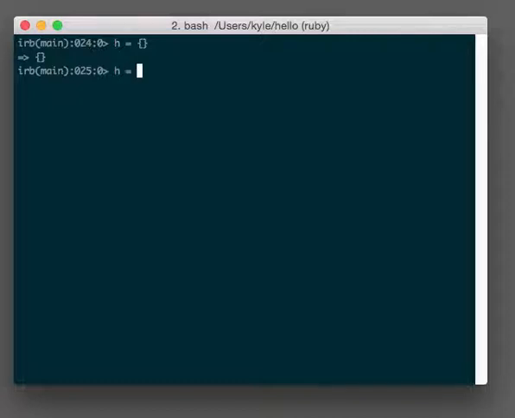You can also define a hash that has keys and values as literals. So for example, here is a hash where the first key is A and the second key is B, and the values are foo and foo. So a hash is like a mapping. You can think of it as a set of properties for something.